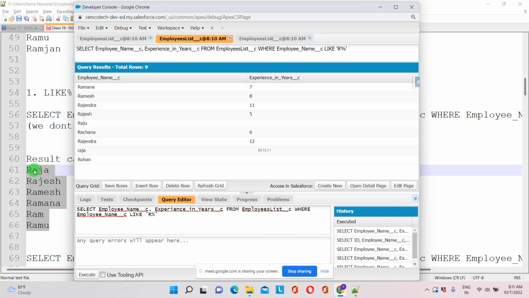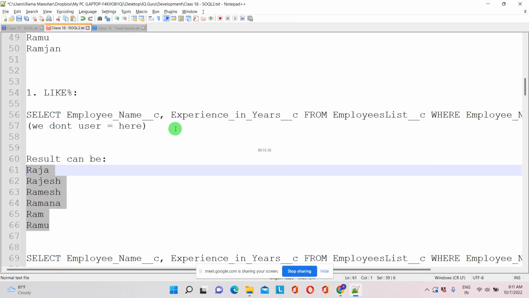How did we get it with RA? The same, we got RA, and R also we got. But here we haven't given RA. So in case you just give RA, Rohan will not come, but Raja will, because it starts with RA. So this is how the like percentage keyword will work.